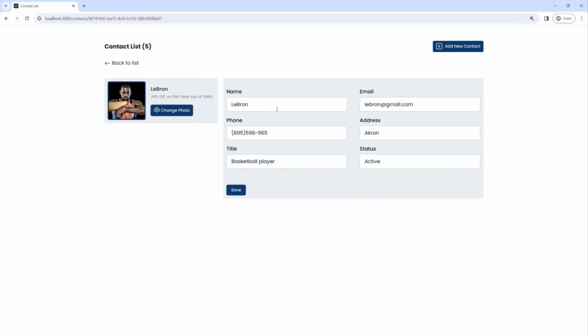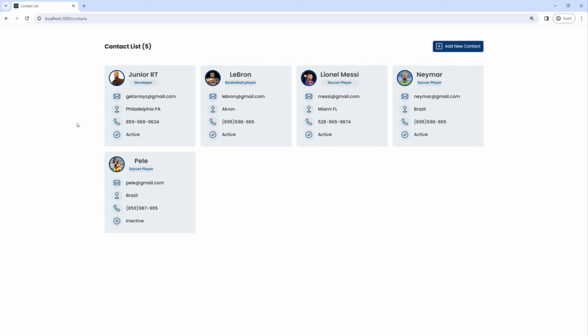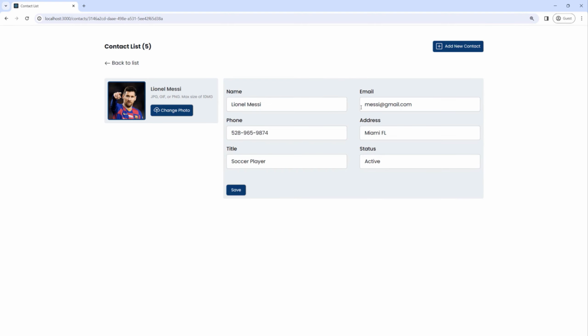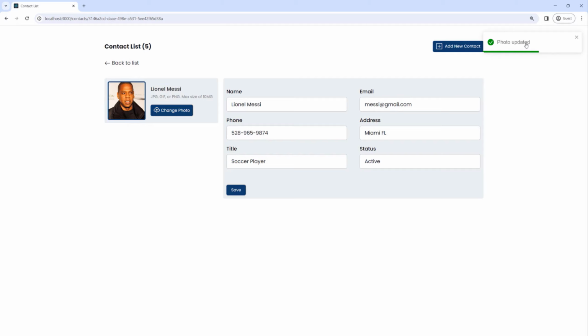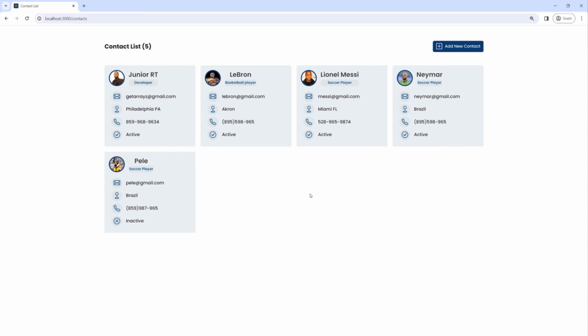So this is really easy to use, and it's very simple. There's not much going on in it. So feel free to use it wherever you want. And if I go to Messi again and I change this photo to Jay-Z, you can see it says photo updated, and then the picture was updated. So let's put him back. So if we go back, okay, so everything is working as expected.